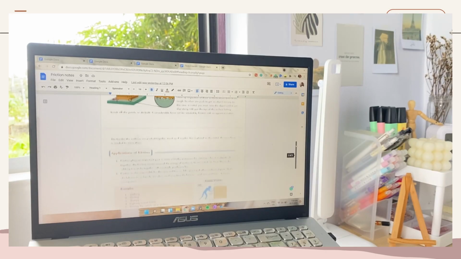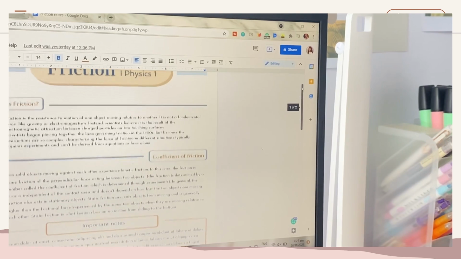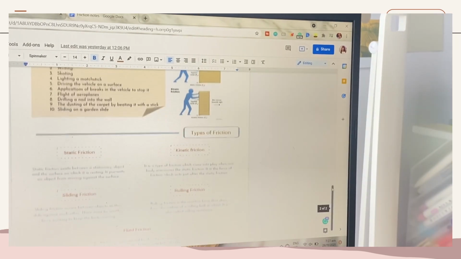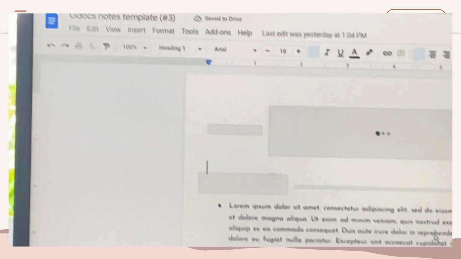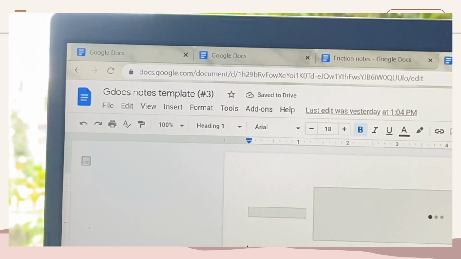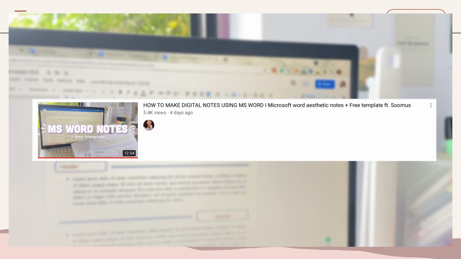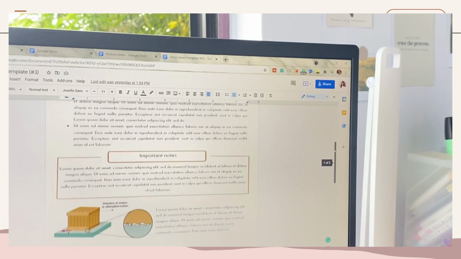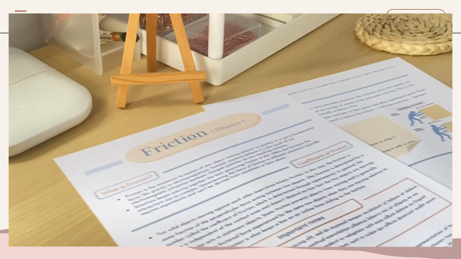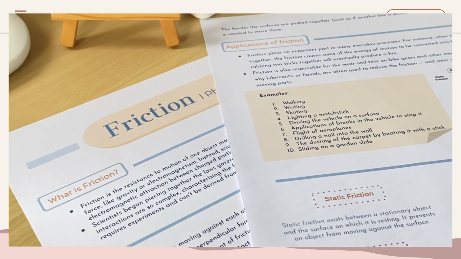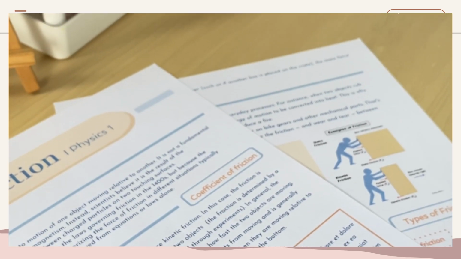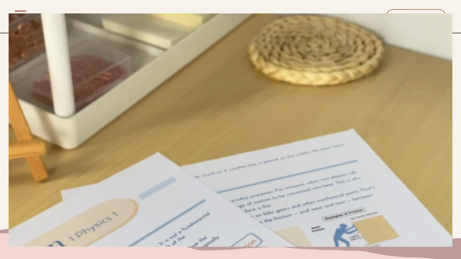So for today's video, I will be showing you how you can make your own Google Docs notes aesthetic. I will show you some ways how you can decorate your notes, and if you haven't watched my previous video yet, which is making digital notes using MS Word, you can visit the link below after this video. And yes, without further ado, let's jump right into the video.